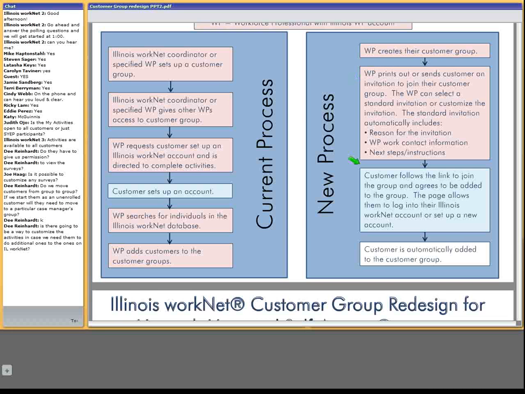So it'll tell them if you would like to accept to be part of this group, go ahead and click here. They click on the link, and then the customer follows the link to join the group and agrees. And if they have an Illinois WorkNet account, then great, they're added to the group. If they don't have an Illinois WorkNet account, then they would be prompted to set up an Illinois WorkNet account, and once they've completed that process, then the customer is automatically added to the customer group.